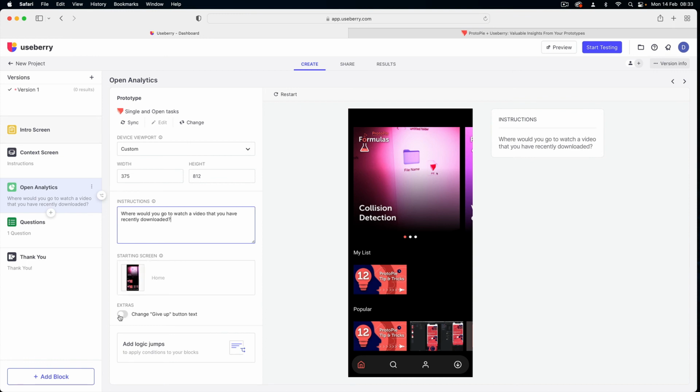Next up, we need to switch on this extras because we want to redefine this button. So basically, the way the Open Analytics test is going to run is the user is going to be allowed to freely move around. And it's up to the user to tell us when they think they've finished the test. Okay, so I'm just going to change this to task completed. Okay, and that's all we need to do for this very simple test.